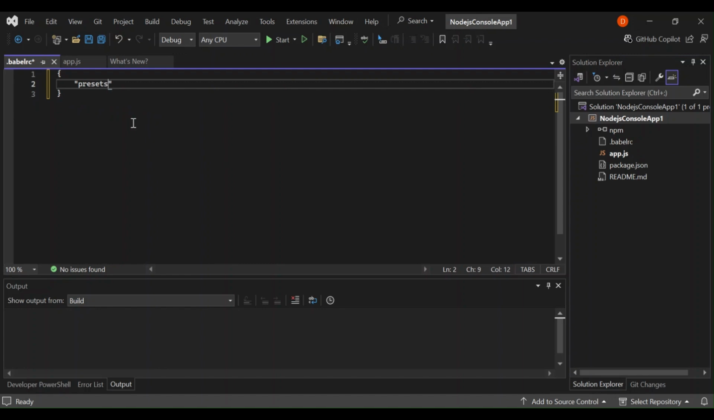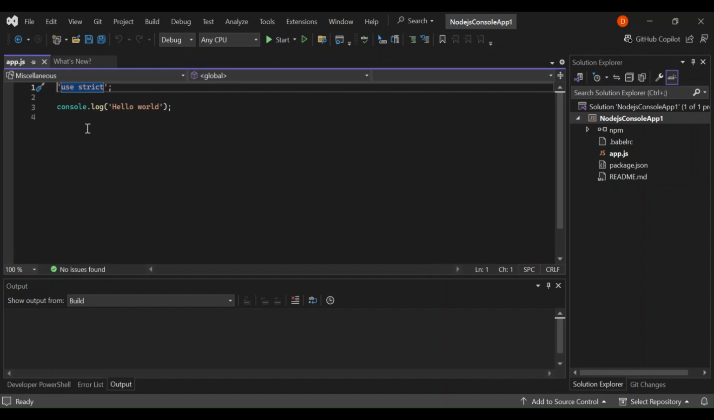Presets: @babel/preset-react. Let's go ahead and save it. That's all that we're going to put inside this.